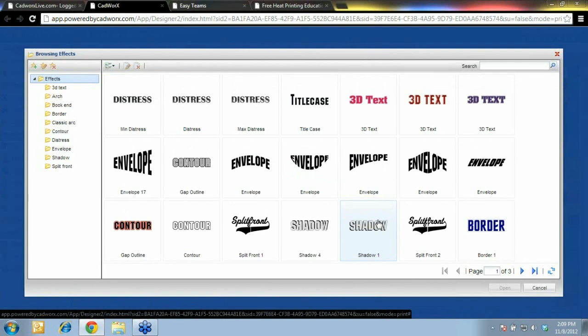And CAD Works has a variety of effects already set up for you that you can just add. So it's one of the simplest ways to do things like add an outline with the contour feature, or add a drop shadow, or an arc, or any variety of effects. You can see they're all categorized in here.